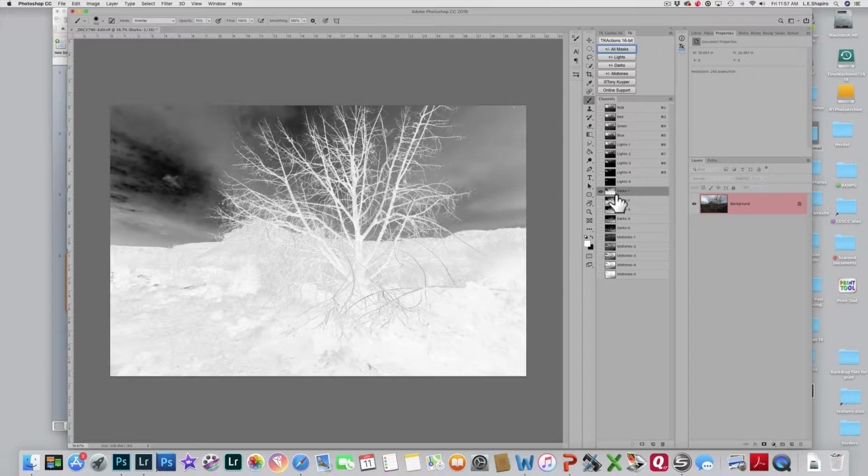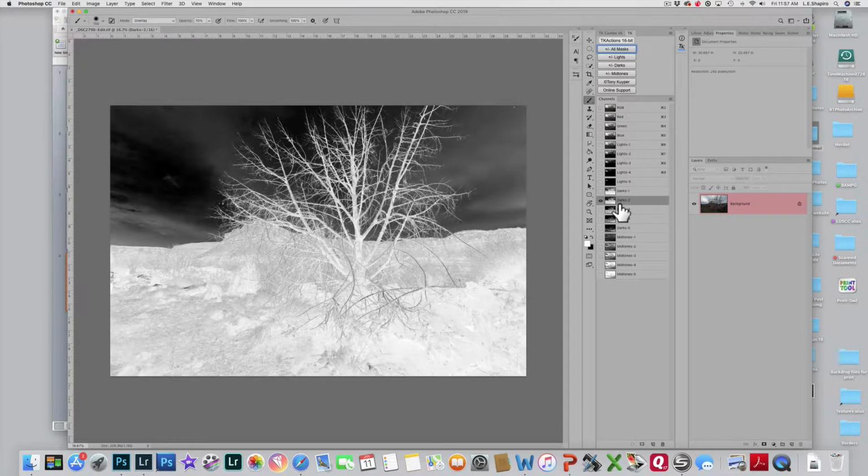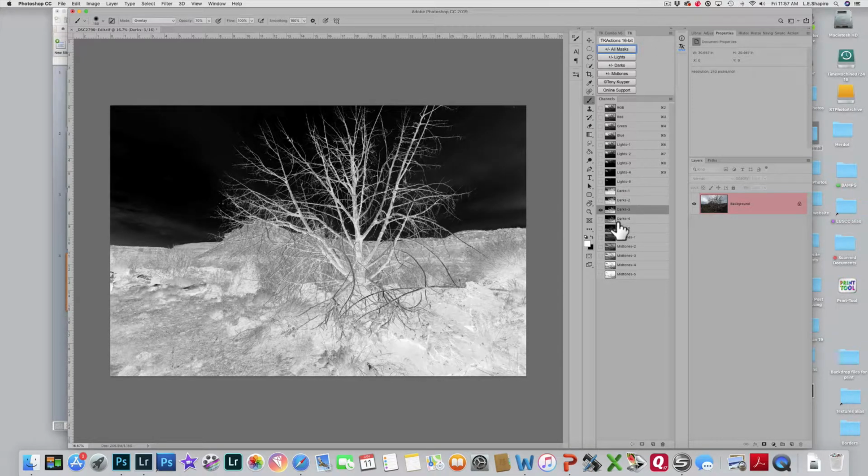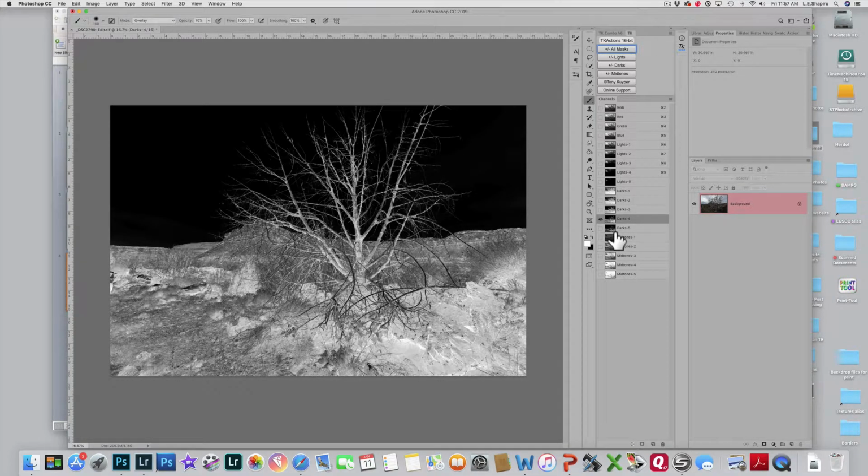Similarly, with the darks, if I click on the dark ones, now remember things are reversed. The dark areas, which would let the effect go through, are the lightest areas, and the black is where the effect will not be shown at all. And again, as we click through the different masks, you can see you're decreasing the effect or decreasing the luminosity, and therefore selectively the mask.